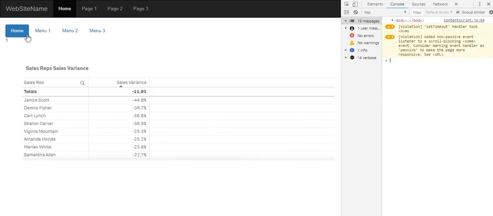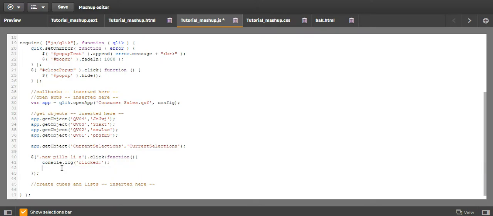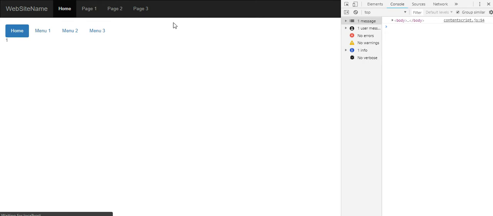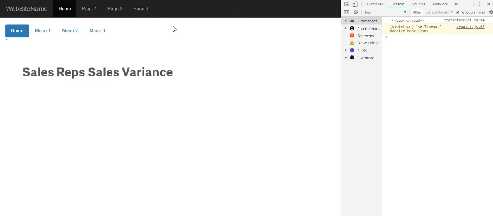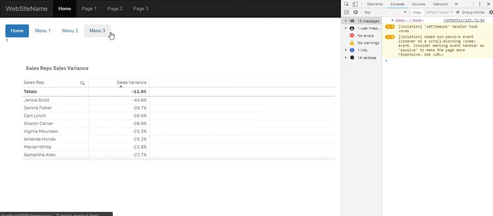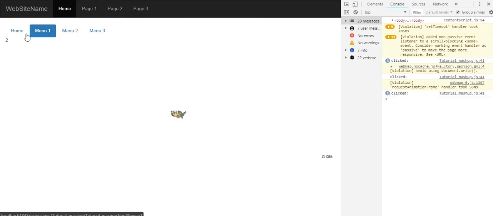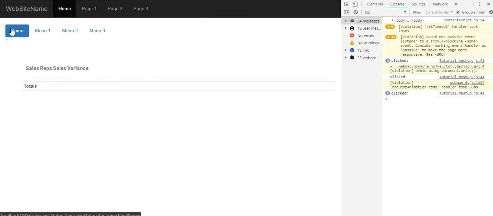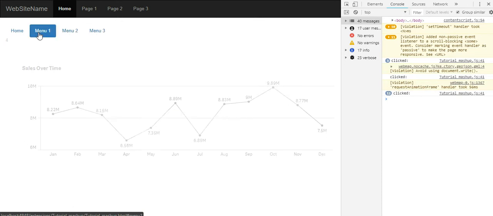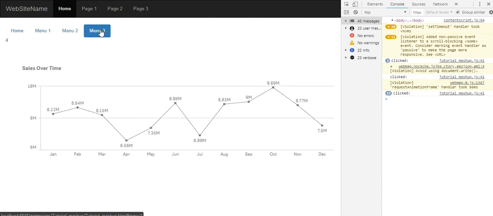Okay, so I click dot resize. What it does, it will resize all the charts. I'll refresh. Okay, I'll click on menu. Perfect. Perfect.